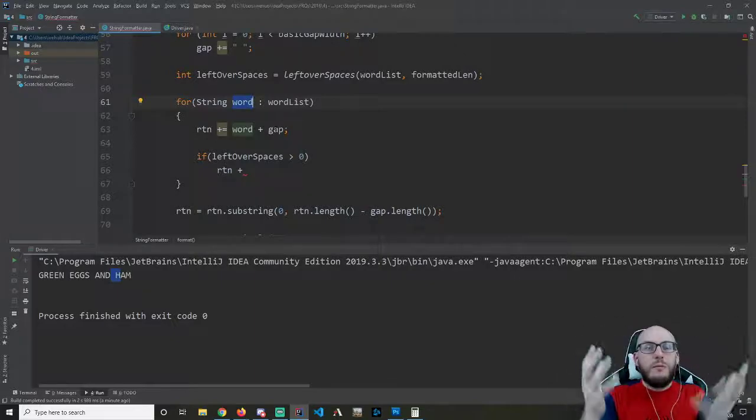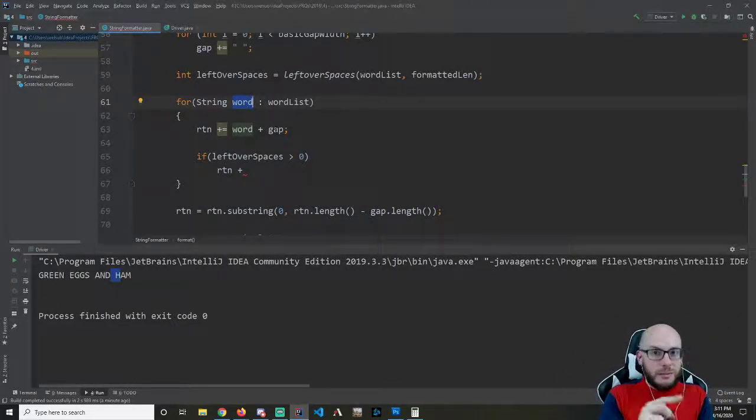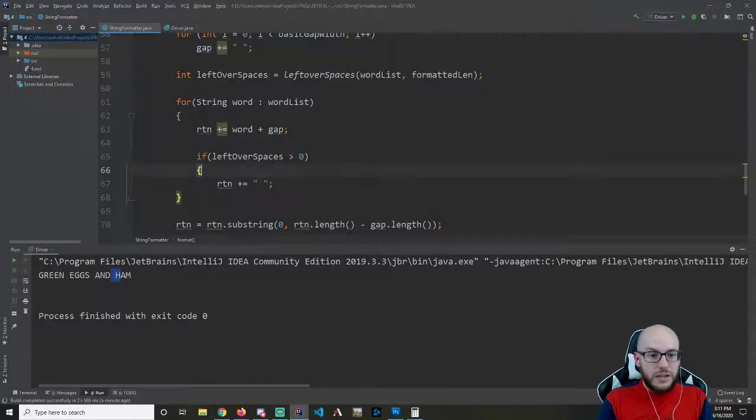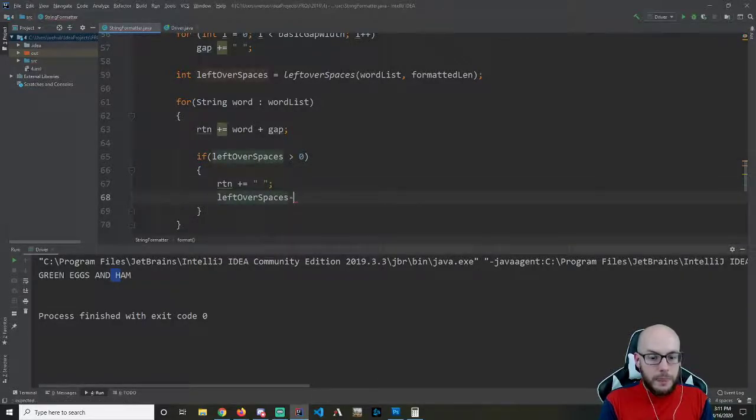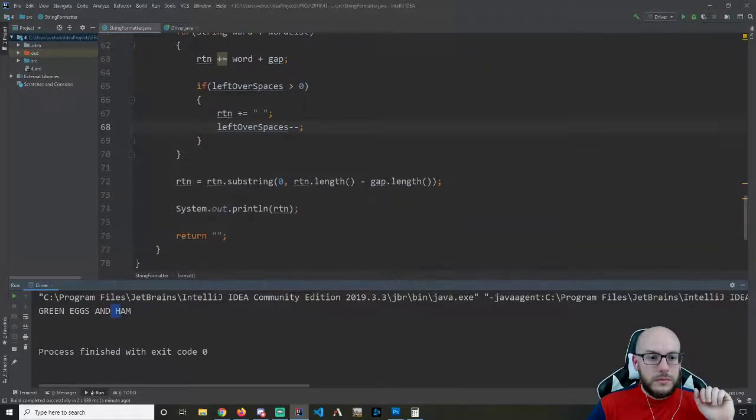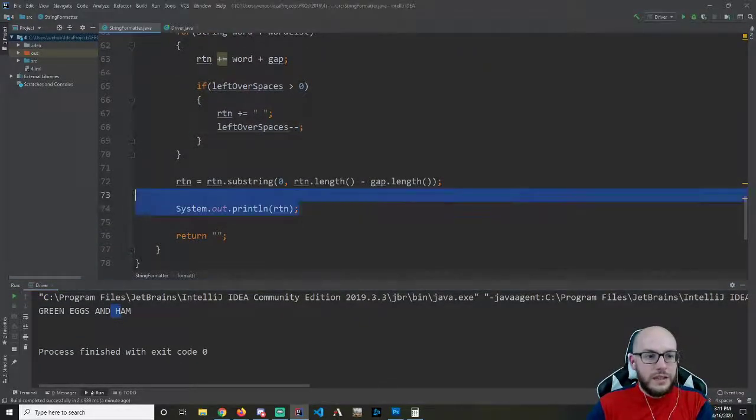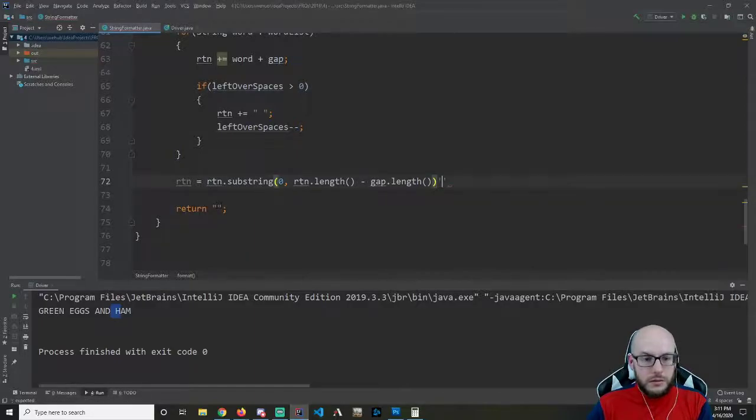My problem was just like, what if multiple spaces need to get added to a word? But if that was the case, it would have got handled by the basic gap width. So this is good. If there are spaces to add, let's add it. RTN plus equals one additional space. We also then need to subtract one from our leftover spaces. I'm going to take out this SOP here. Let's return RTN.